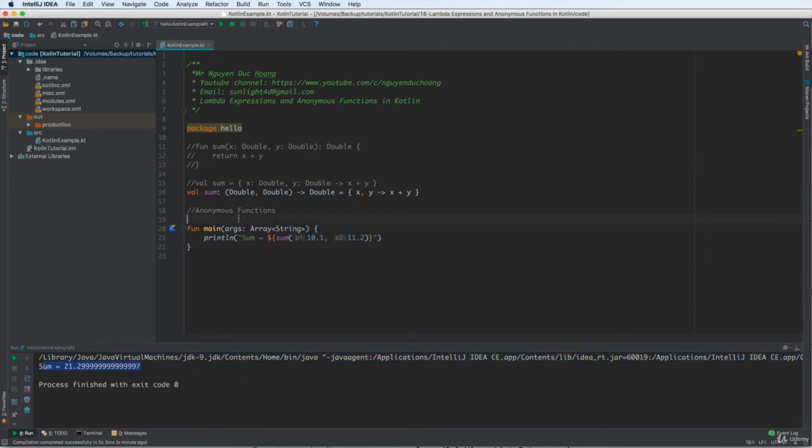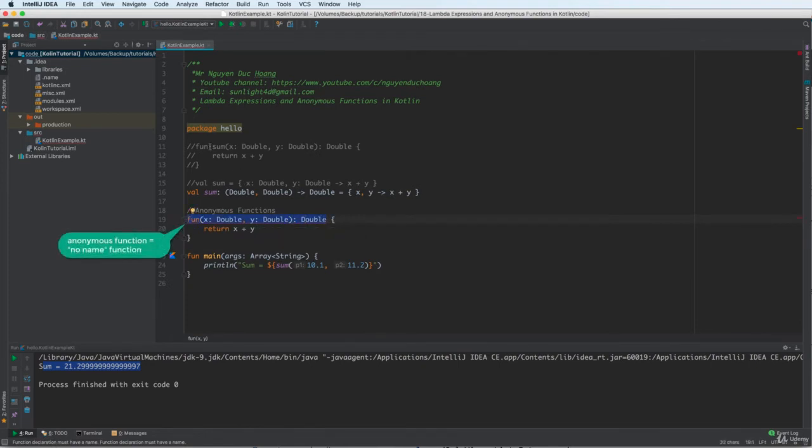Okay, and what about the anonymous function? The anonymous function is a function that has no name. So it does not have any name here, only the input parameter and the return value. So this is no name, meaning no name. Okay, so you can access it by defining a variable that points to the function.